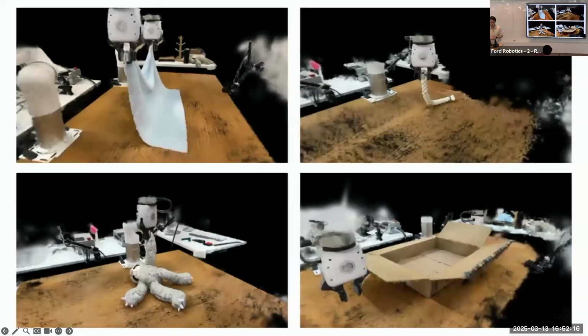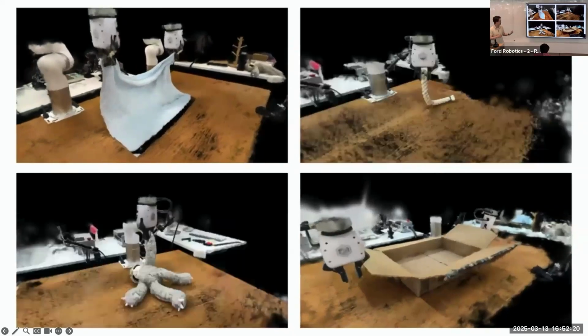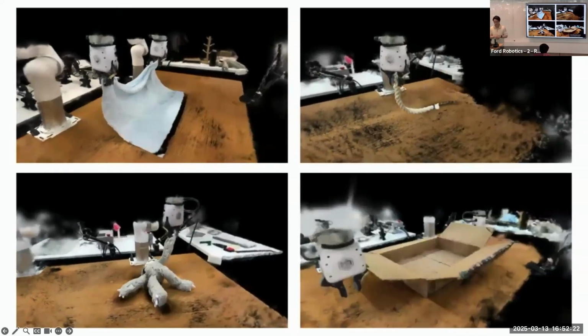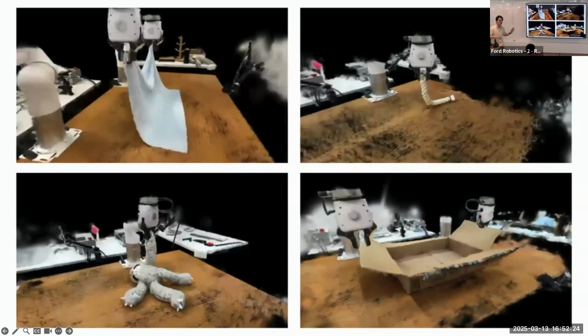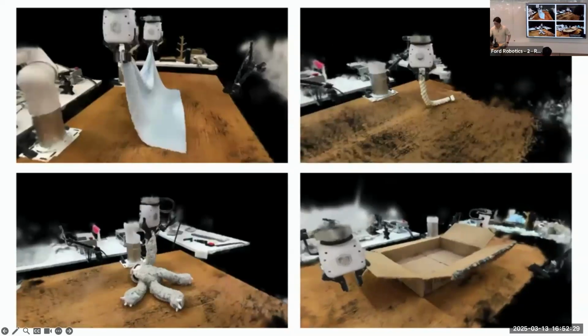And this can also generalize to a diversified set of objects like clothes, ropes, stuffed animals, as well as some boxes. So this looks like dynamic Gaussian, but this is not dynamic Gaussian. This is action-conditioned 3D video prediction.